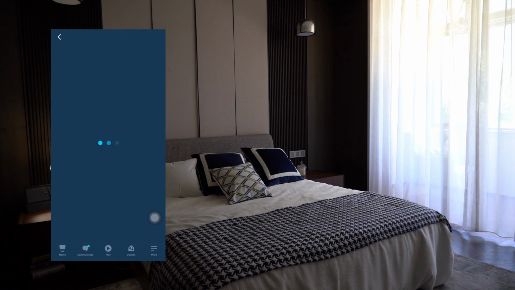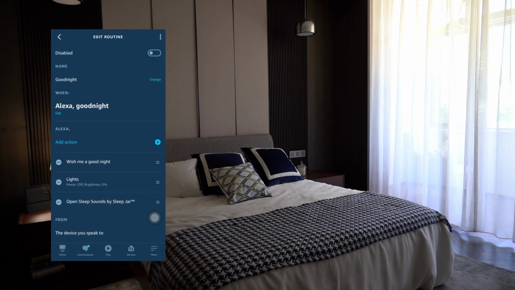If you have an Echo speaker, you can talk to speaker, Alexa, Good Night. If you don't have an Echo speaker, you can tap the Alexa icon on homepage and talk to your phone, Good Night.